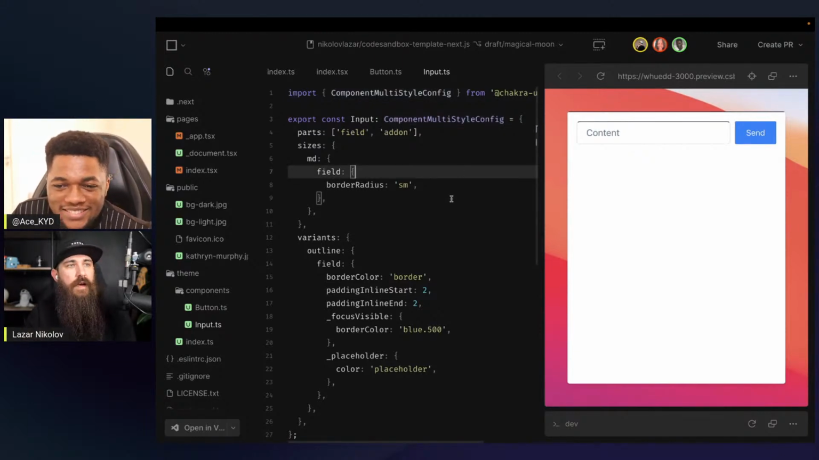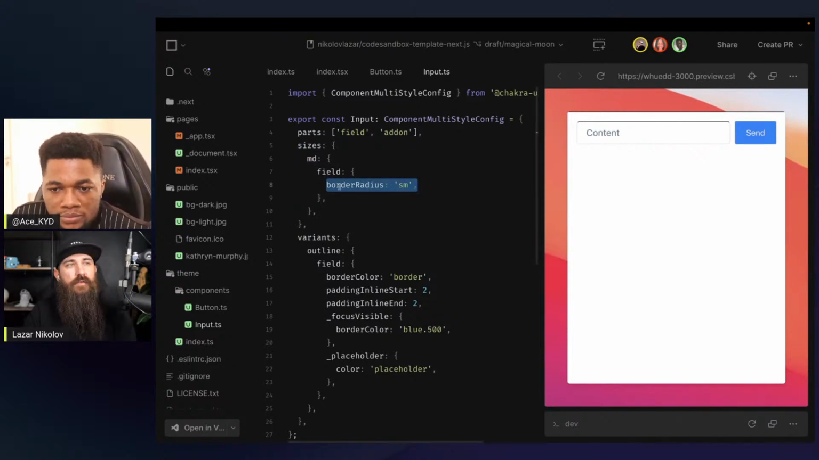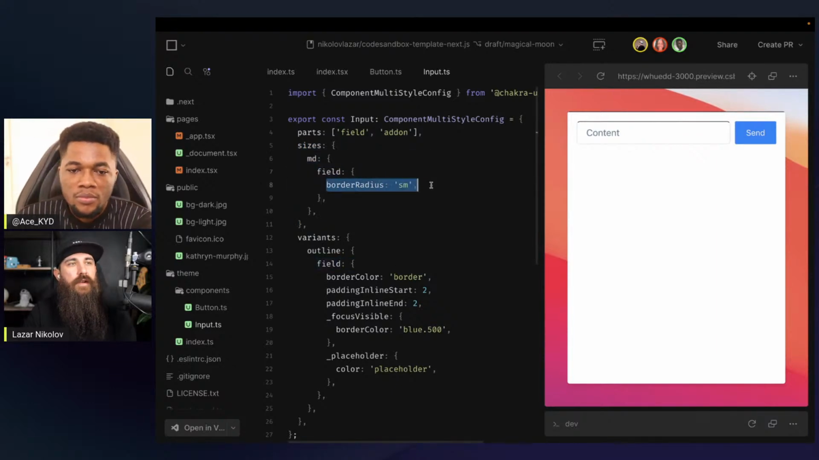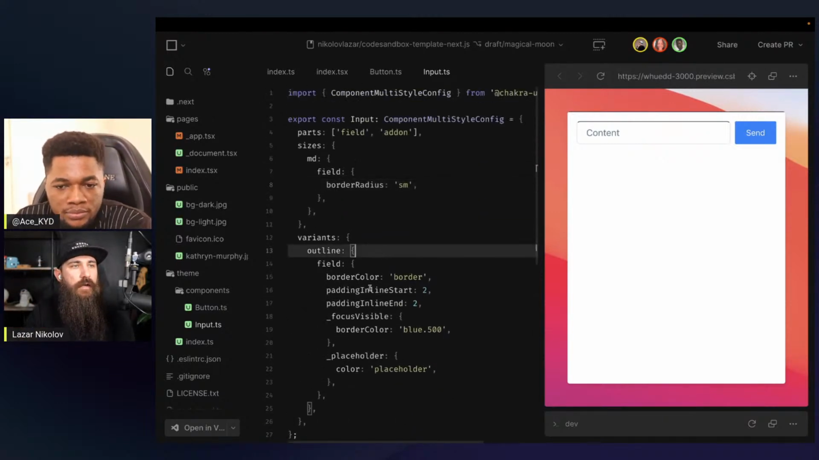And when we want to override a certain property on a multi-part component, we need to specify which part we are overriding. So pretty much the same: we have the sizes, but instead of directly adding the border radius, we need to say I'm actually overriding the border radius of the field itself, not the entire input. And you can also see the parts, and every component has a different set of parts, from the doc site, from the theme source button. There we go.